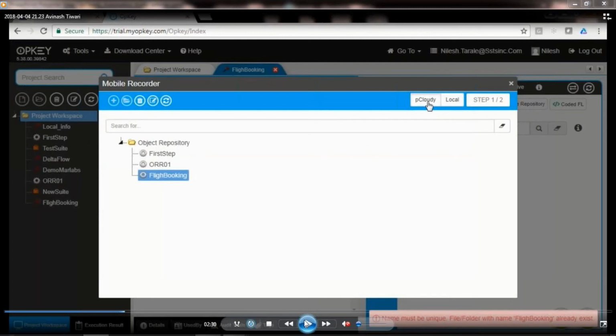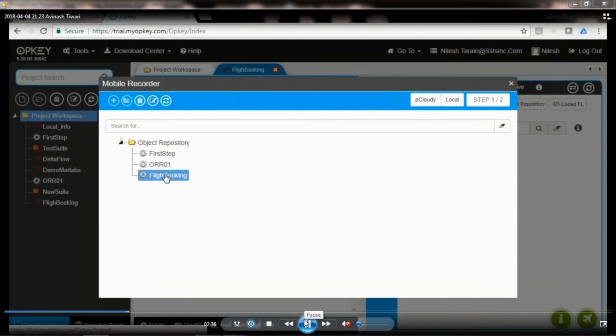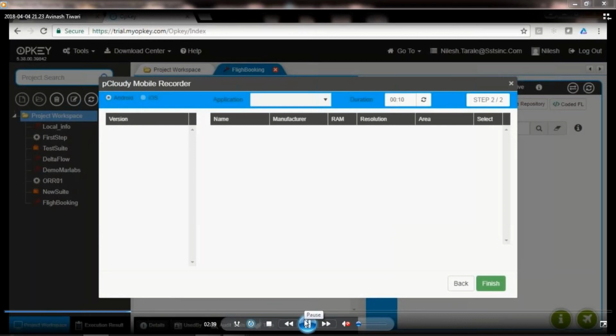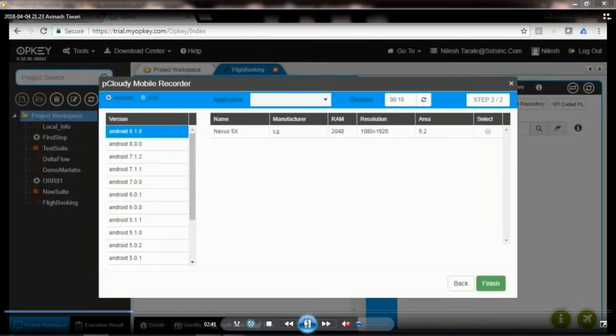So I just click on pCloudy, and you see once I select pCloudy, it will open the pCloudy portal here itself, and it will start showcasing all the devices. So here you can see all the devices which we have on pCloudy starts appearing here. In the version number, you can see all the different versions, the way we have segregated all the devices on pCloudy. Those will start appearing here, and from here you can go and select the appropriate device for which you want to record your workflow.